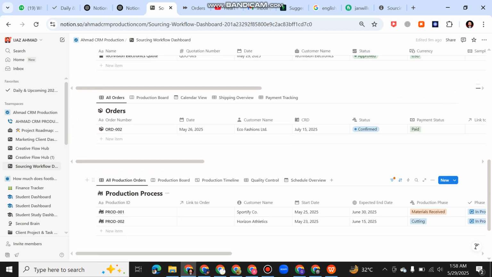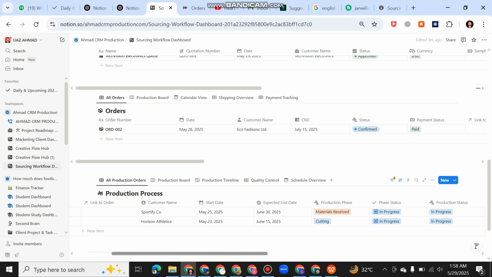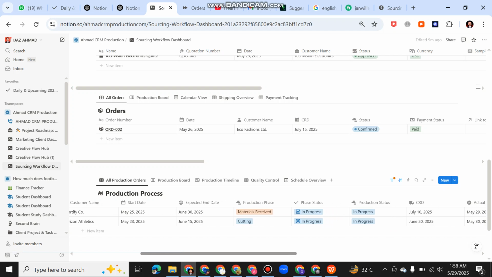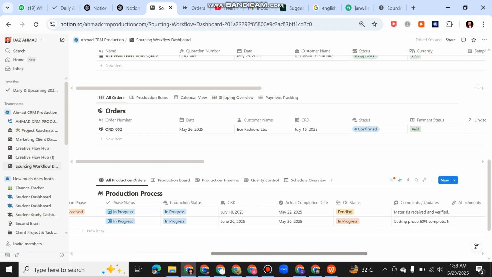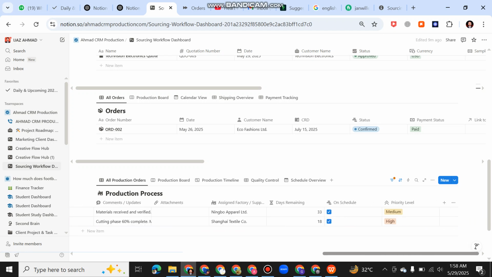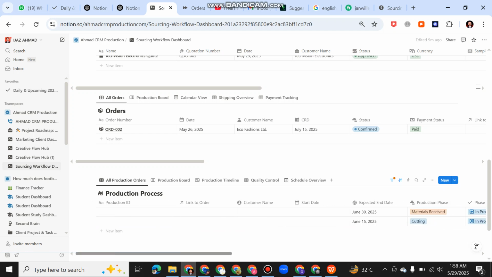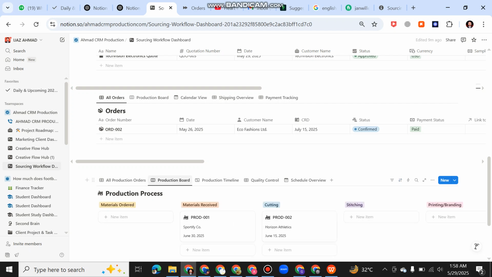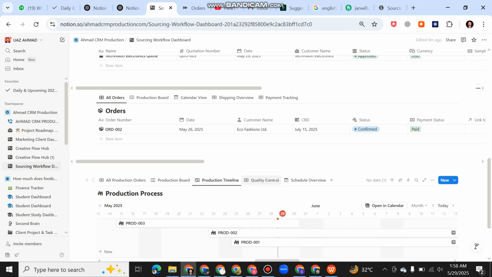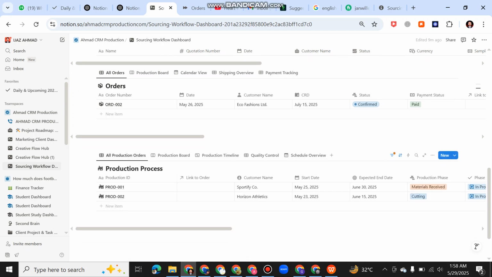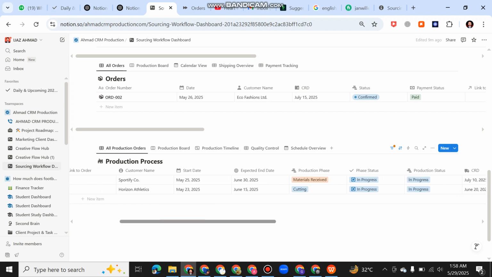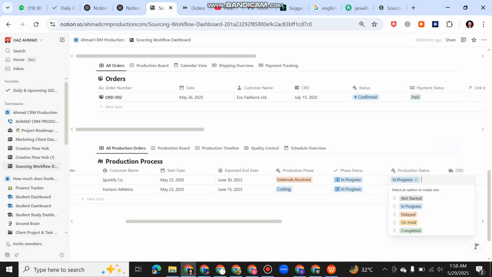In production process, there is production ID, link to intake, customer name, start date, end date, phase status, production status, and more, by on schedule, priority, and more. Then production board, by timeline, quality control, schedule overview here. And here will show just which ones are in progress.